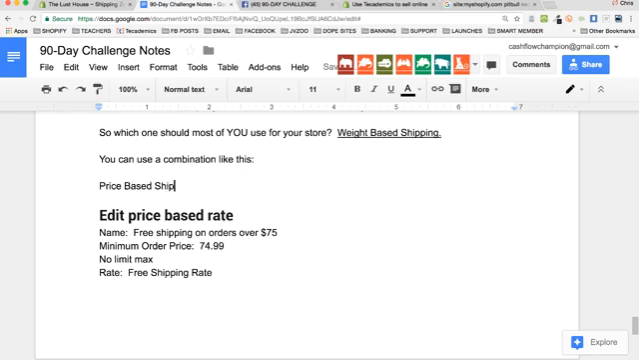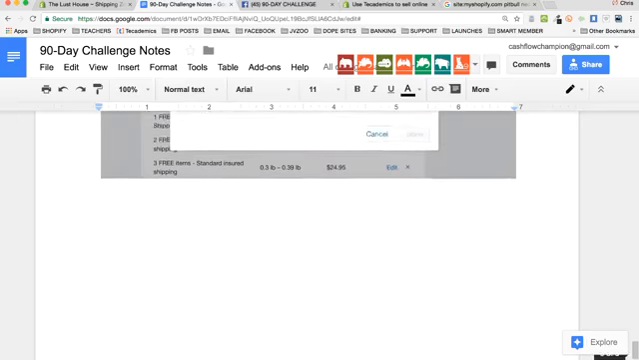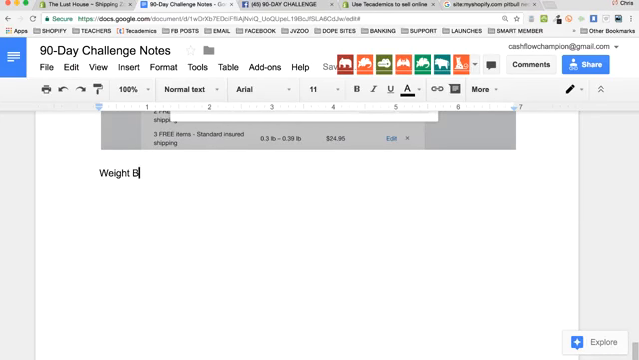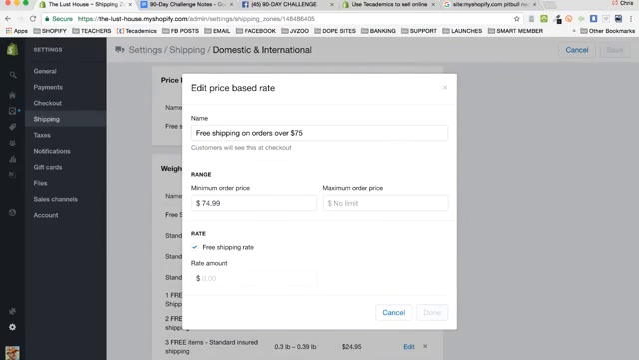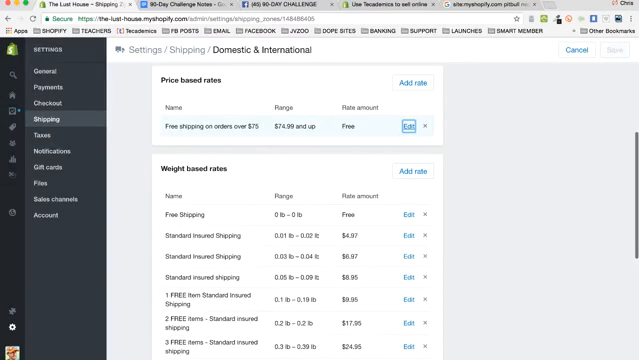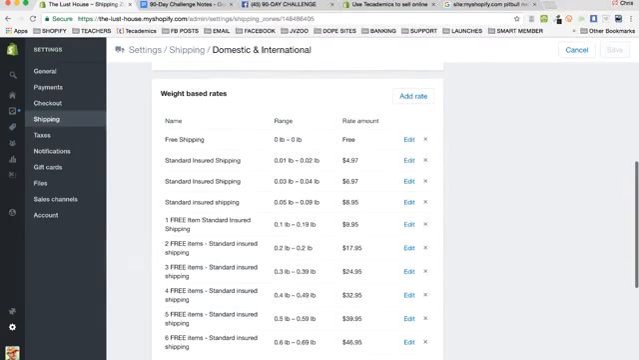Price-based shipping with one option for orders over $75 to get free shipping. And then you do it like this. You go in there and edit that. And then weight-based shipping for the rest of the orders on your store. Okay, so let's look at this. Weight-based shipping. Here's an example. So we go in. We added one item here, free shipping for orders $74.99 and up. Now it's going to weight-based rates.